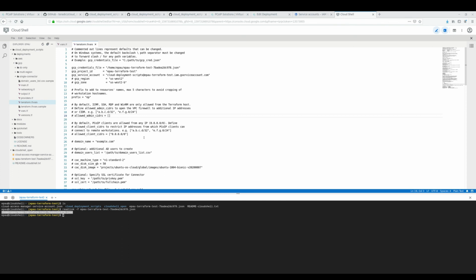For this next one here, this is for the PCoIP clients. By default, any IP will be allowed to connect. So if you want to add restrictions to which IPs and CIDRs are allowed to connect to these workstations, you would uncomment this line and once again just fill out the IP addresses. The next one here is the domain name. We'll just leave that as the default.